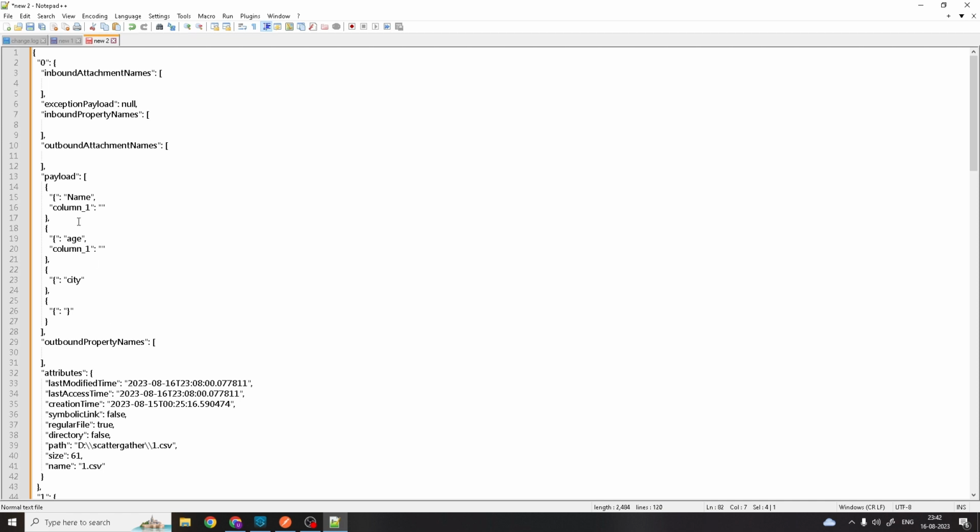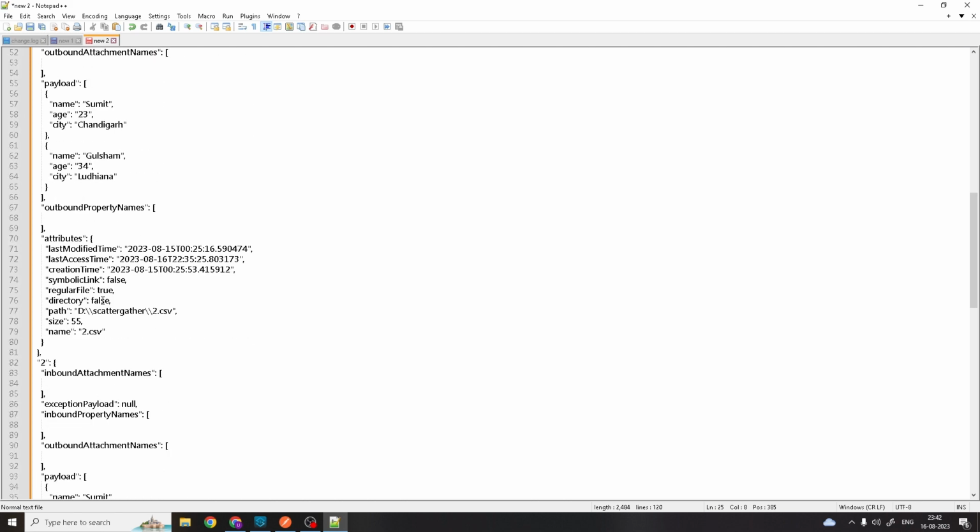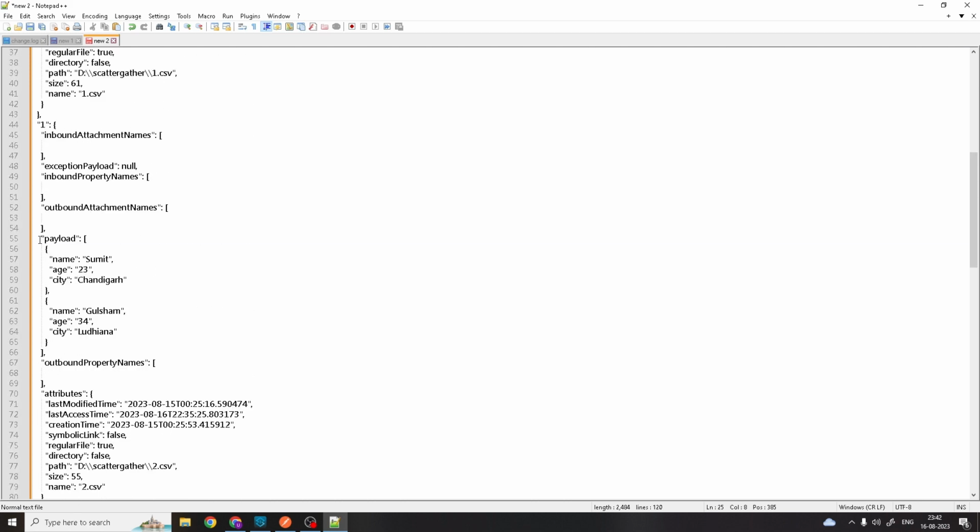Okay, so those are the payloads you can see. In the first route we didn't get any values. There is no name, no age, no city. But in the second route we got the values, under this payload field.